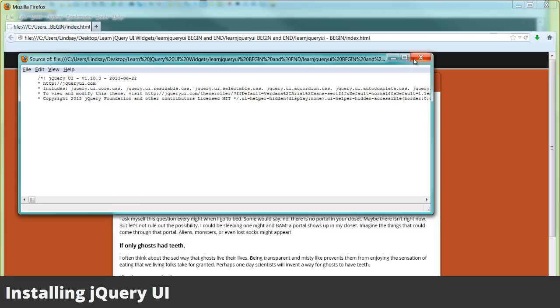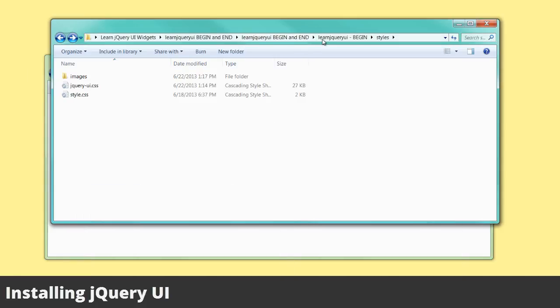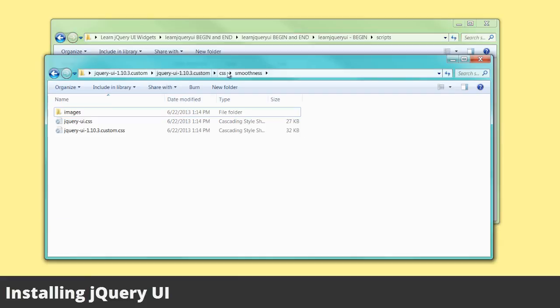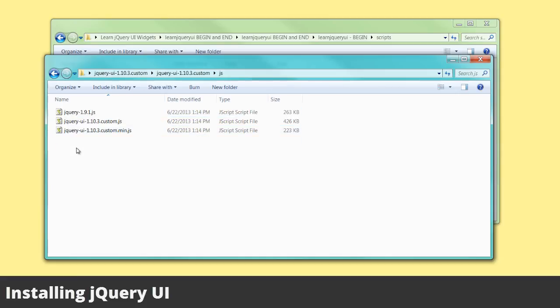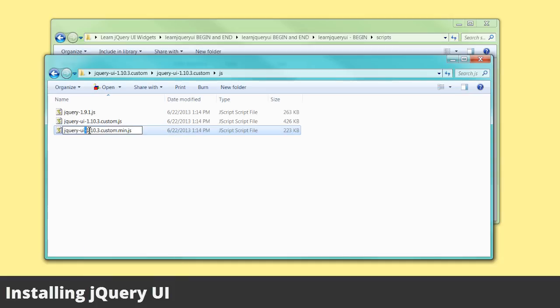There's the style sheet. So the next thing that we want to add is the JavaScript. So I'm going to go back out, and I'm going to go to the scripts directory. And I'm going back to the download. I'm going to go into the JS directory of the download. And just like the style sheet, I'm going to take the minified version of the jQuery UI library, and I'm going to rename it to jQuery-UI.js.